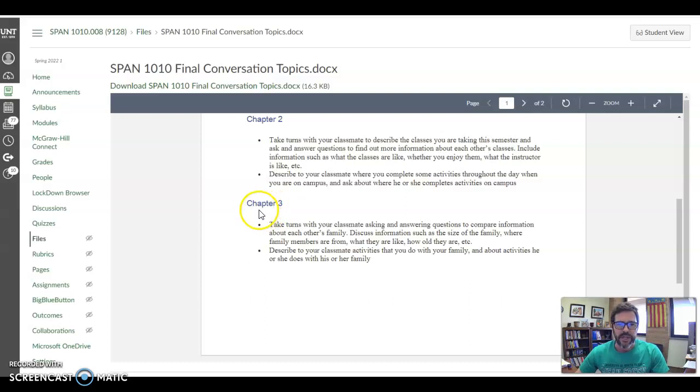Bueno, Chapter 3. Take turns with your classmate asking and answering questions to compare information about each other's family. Discuss information such as the size of the family, where family members are from, what they're like, how old they are, etc. Okay, so you might describe your family and then give them a chance to talk about theirs. ¿Cómo es tu familia? Or you might ask them specifically about certain aspects of the family.